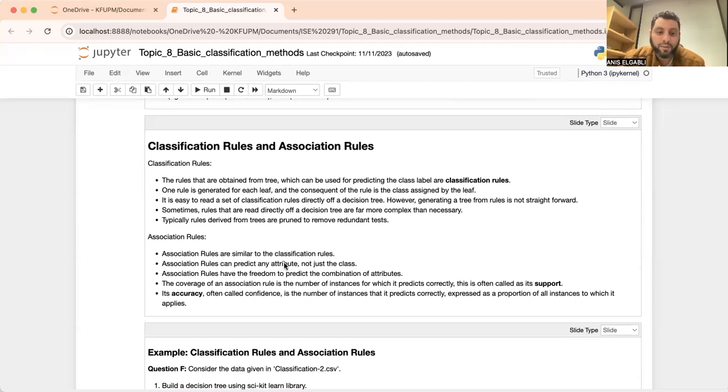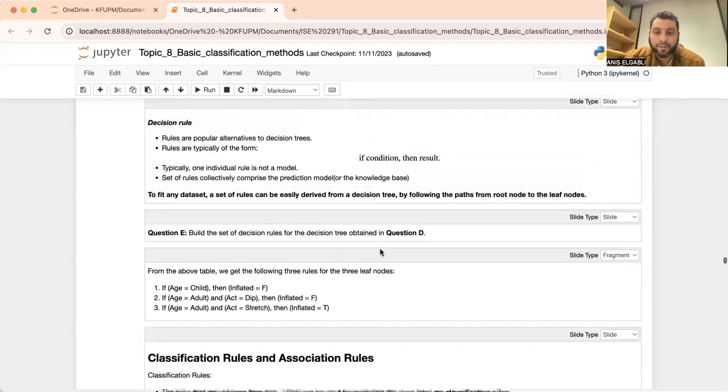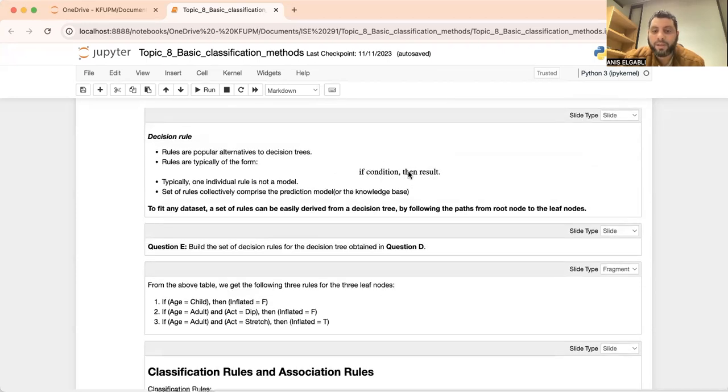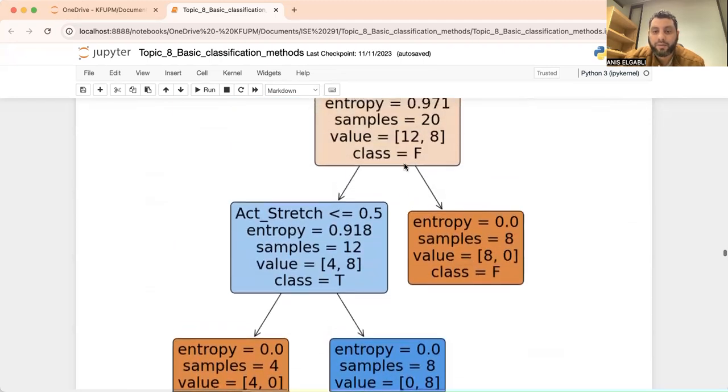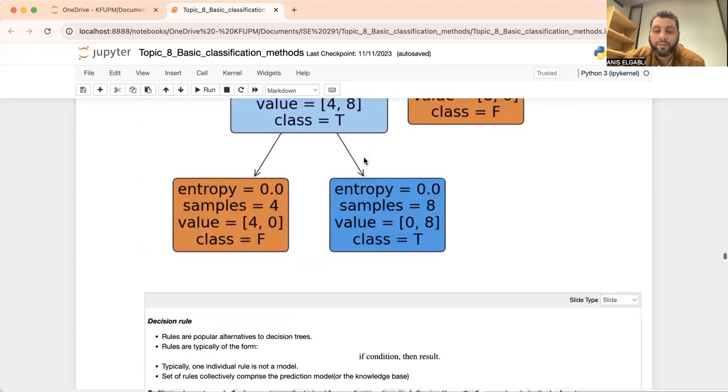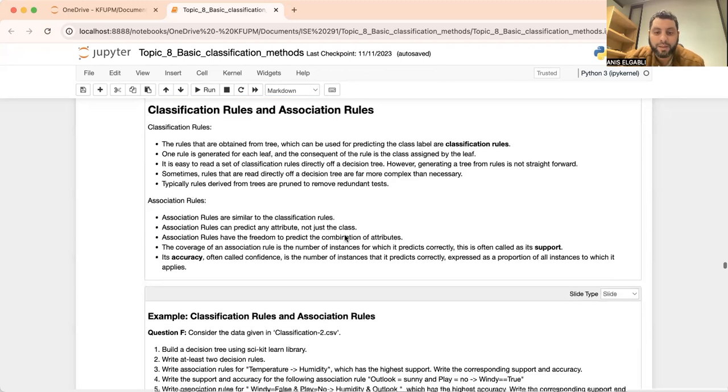The association rules can be used to predict any attribute. It doesn't need to be a class. We can have an if condition, then something happens as a result, but it doesn't need to be a class. So we can build any rule. We will see an example coming after this that will make it very clear. So it can be like if something happened, then the other thing happens.